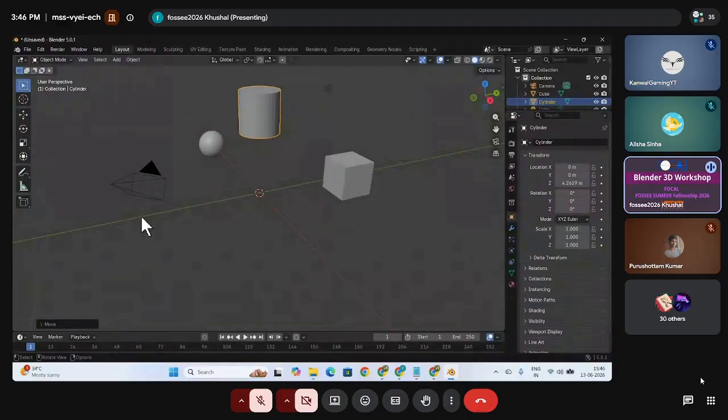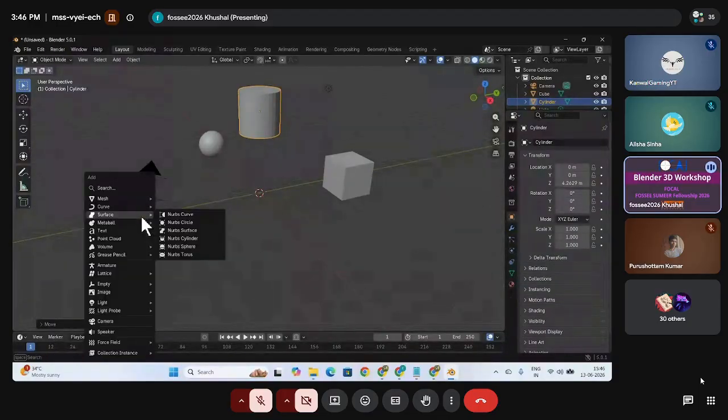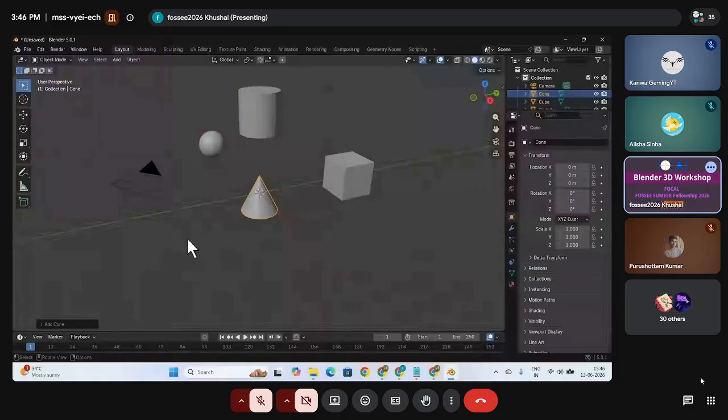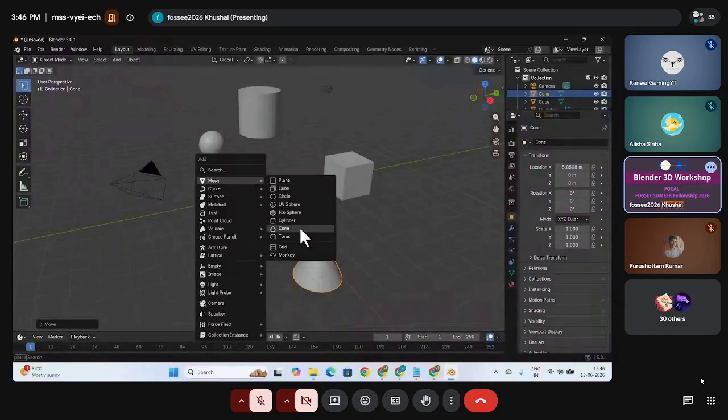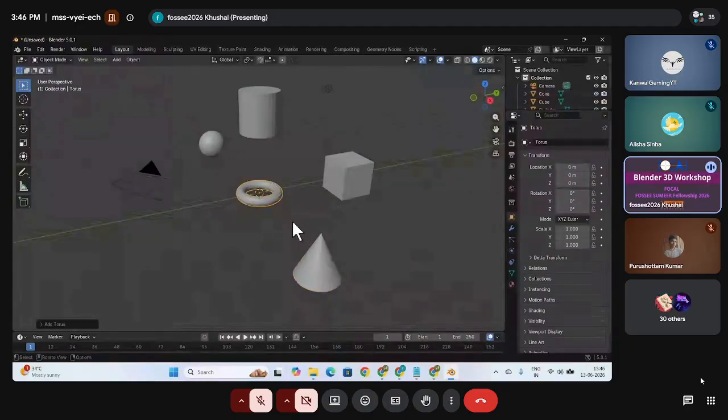Okay. So Shift and A is a shortcut key to add a mesh. This context menu will be created and you can add a cone. I want to move this, G, X here. Once again I want to add a torus. This is a torus shape. G, Y, here I will put it.